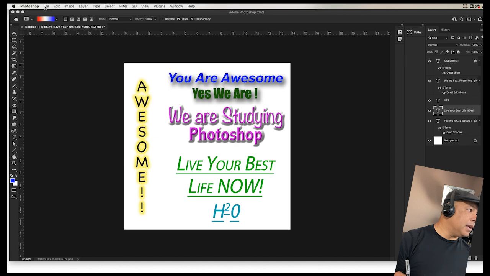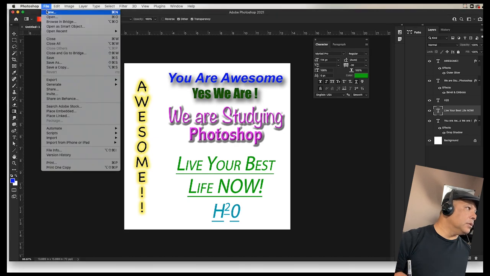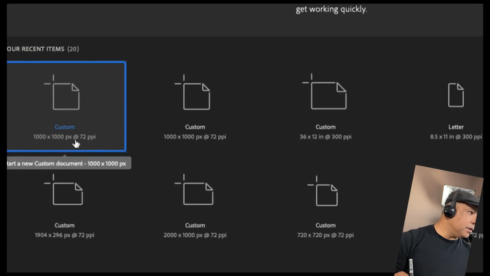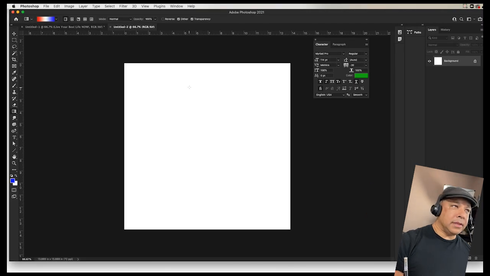So let's go to File. Let's go to New. And now the preset for the 1000 by 1000 canvas should already be there. So if you double click, all right, here we are, 1000 by 1000. Now, we have the background layer.